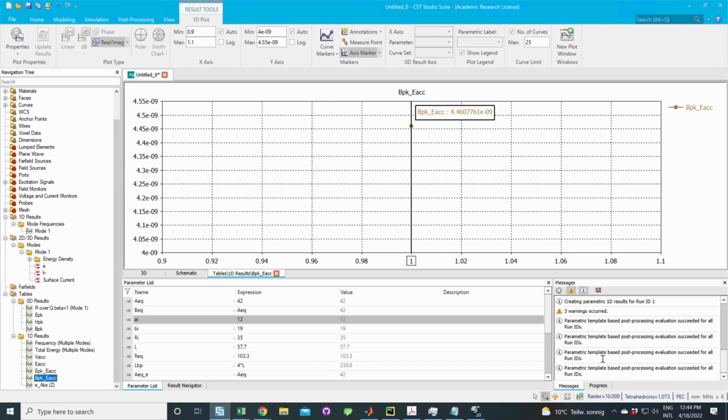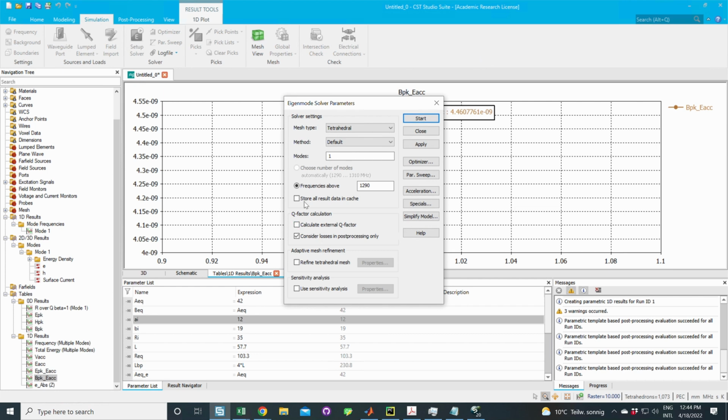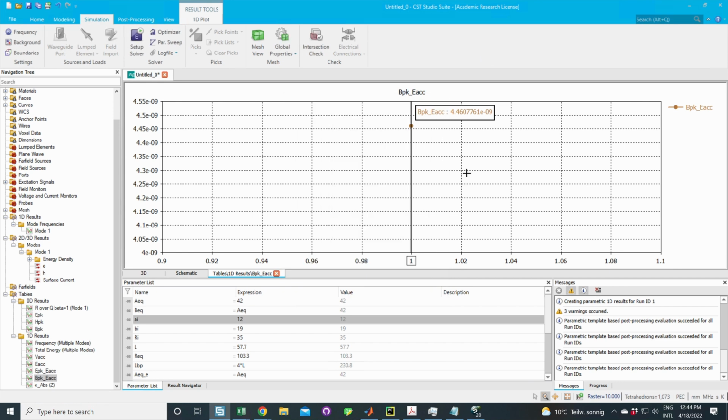For this, we use a really coarse mesh, so I wasn't expecting the result to be exactly on point. But if you refine your mesh and run the analysis again, or in the analysis setting, you select and refine the tetrahedral mesh, then your answer would be more accurate.